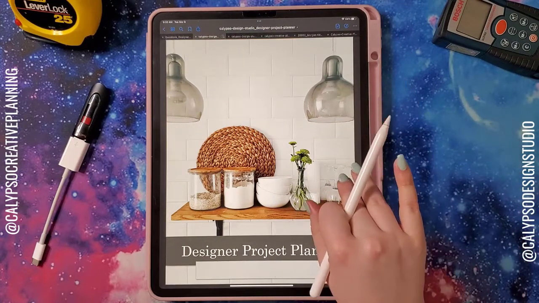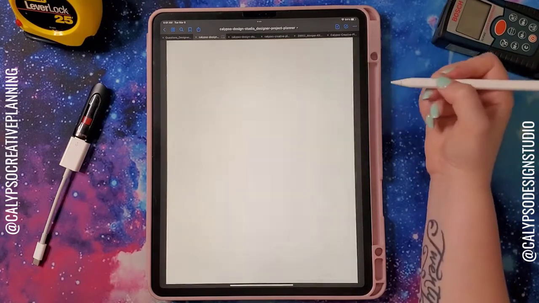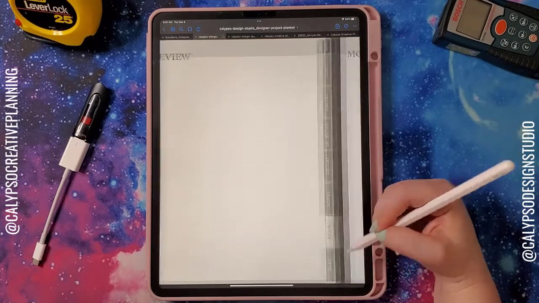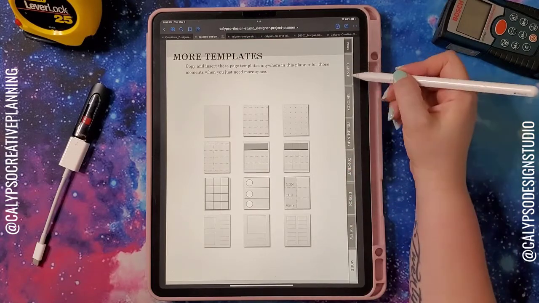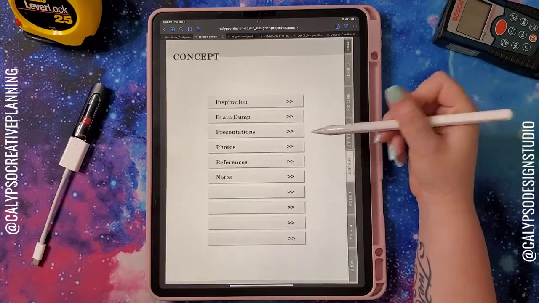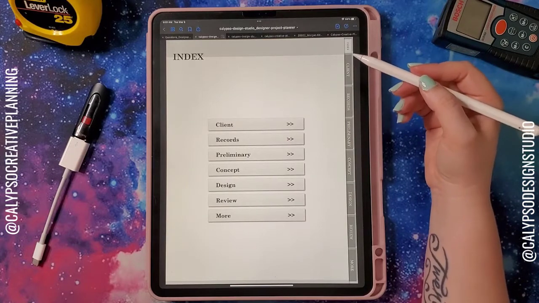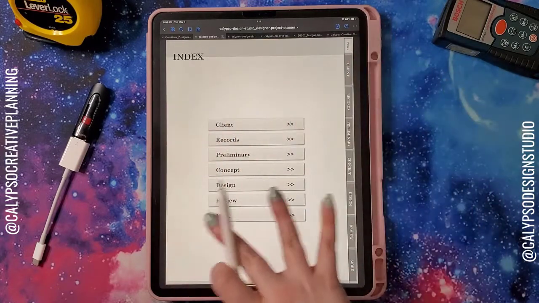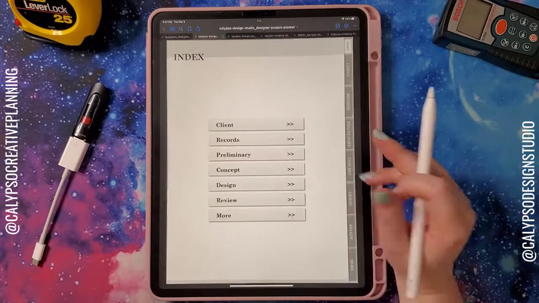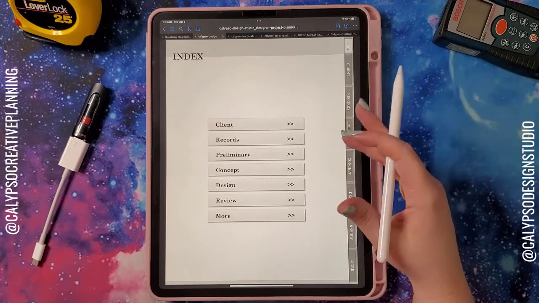And if you don't know what I mean when I say hyperlinked, it means that each of these tabs links to a different section of the project planner. So it is a PDF file, but these are all linked. I'm currently using it on an iPad, the iPad Pro 12.9. If you're referencing size, you can use it on any other tablet, any other computer.